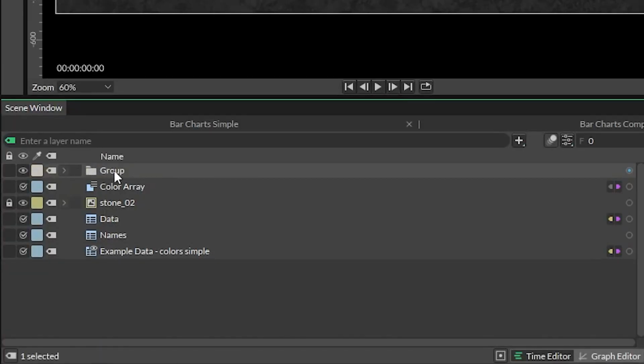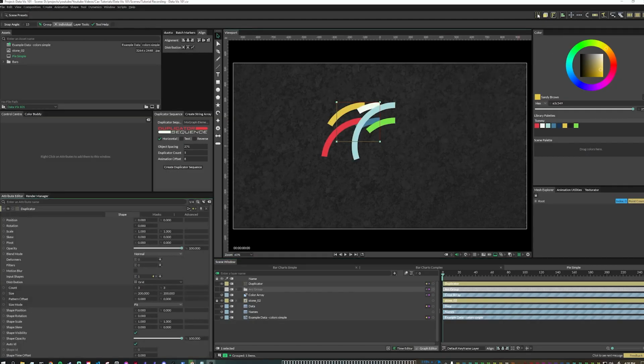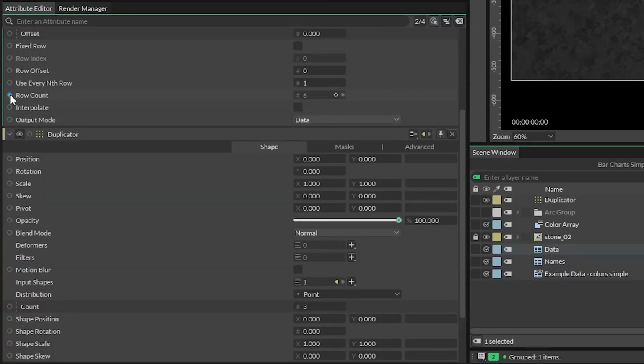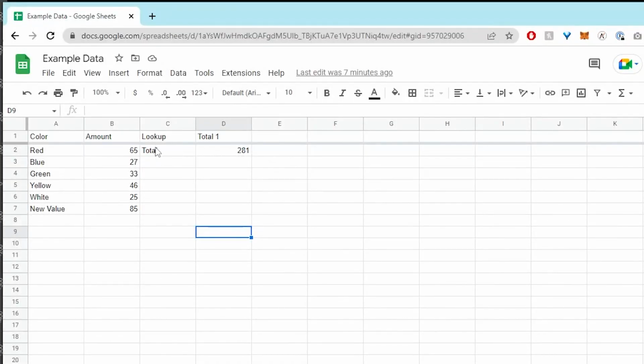And then put your arc shape into a group. With the arc group selected, alt-click on the duplicator and set the distribution to point. For the count, we can pull in the row count from our data sheet. It's important that we make sure to format our Google Sheet so the totals information doesn't add rows to the bottom. That's why I've got it to the side.